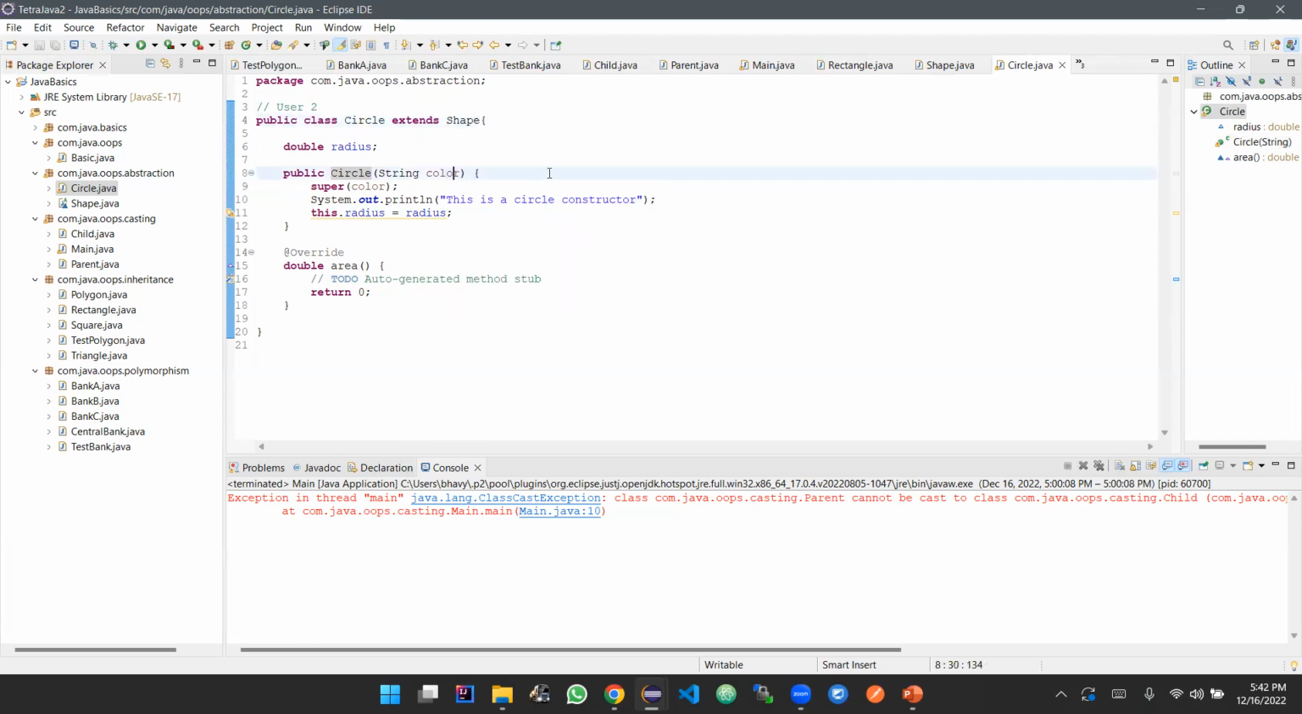Right? Since I cannot assign the same thing, double radius. So whoever is calling a circle constructor, they need to pass some color and they need to pass the radius. With that, my circle object will be created.